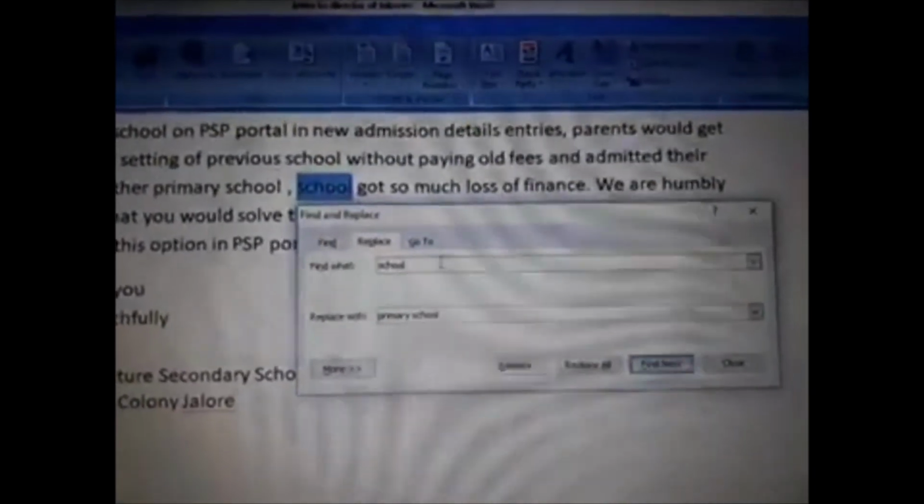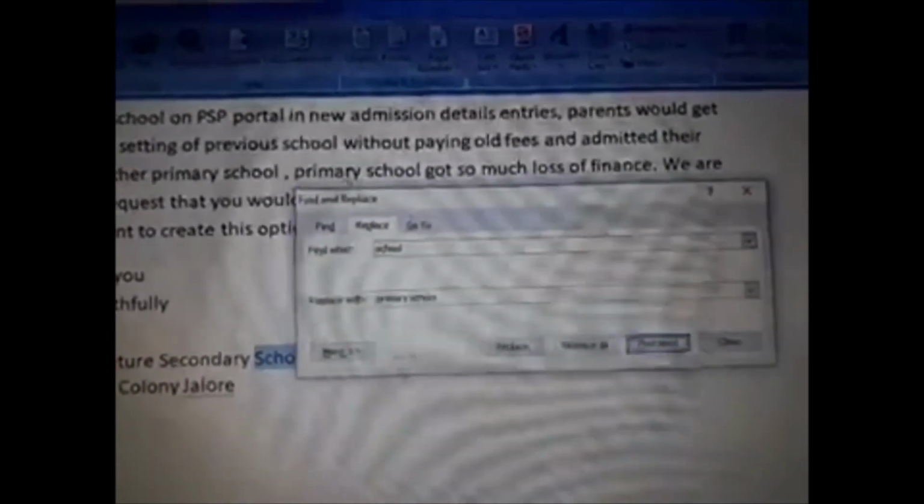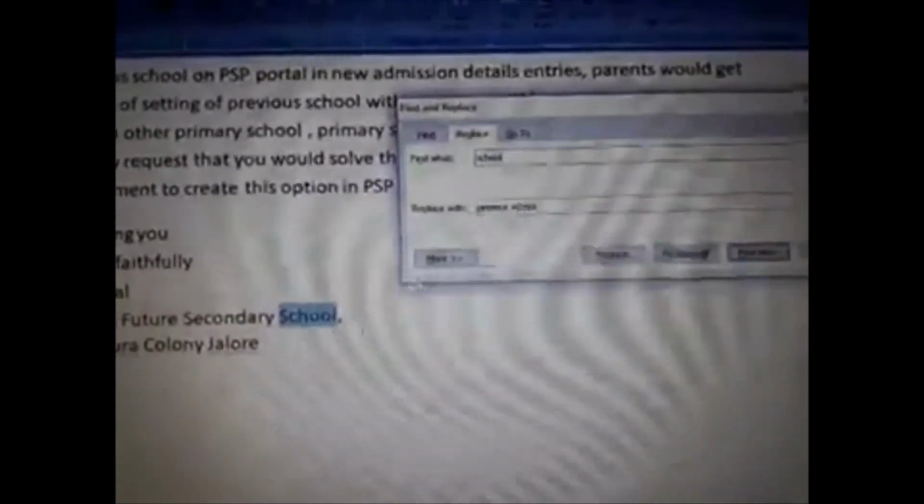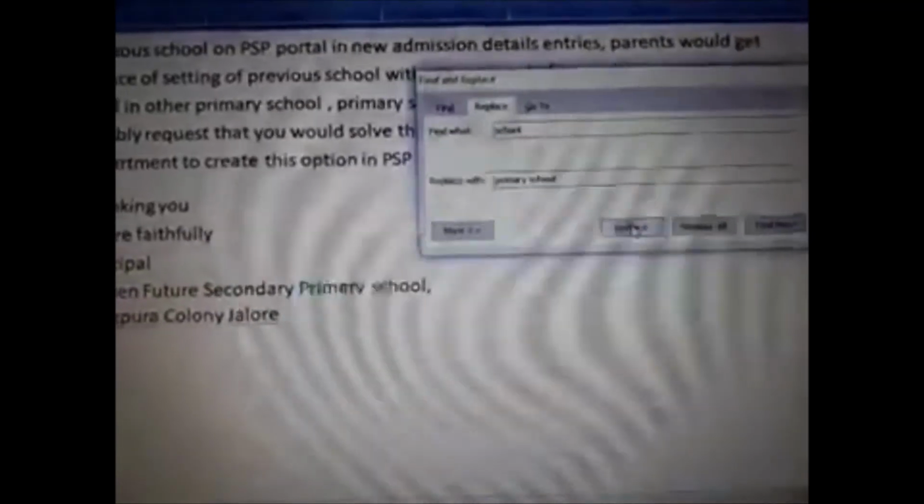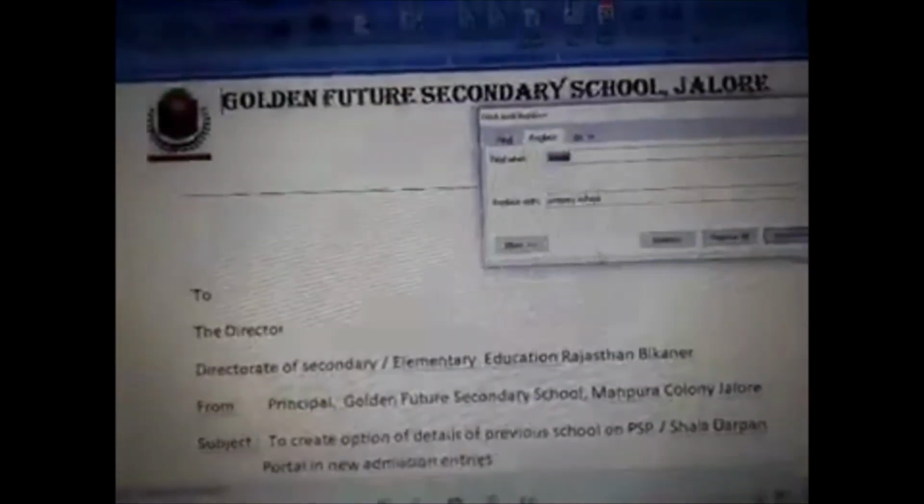Just as I have replaced, it will be replaced. Look at here, primary school. This school also changed into primary school. Replace. Okay, this is too easy.